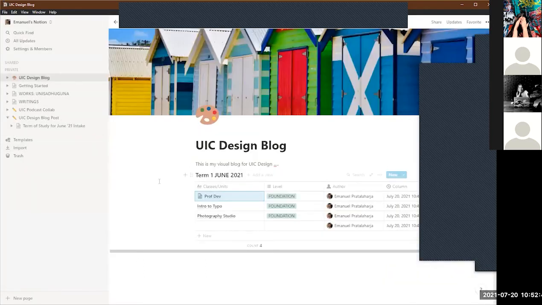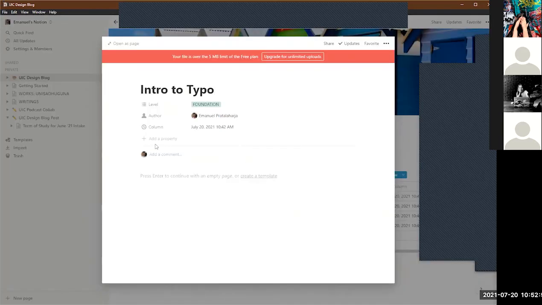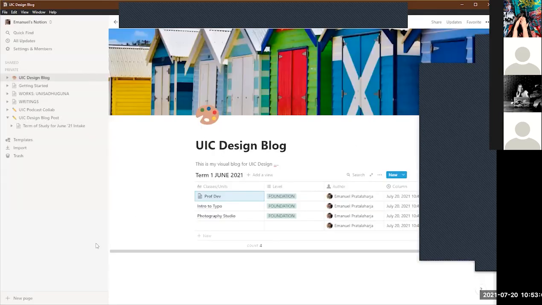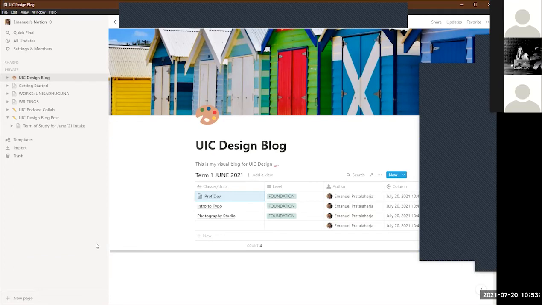Right, so that's one. By doing this, you already make a post inside that. Same with intro to typo, do that, and also the photography studio. Now, if you still have email from your past school, kan kalian baru masuk UIC nih. Do you still have images from your previous school, guys?